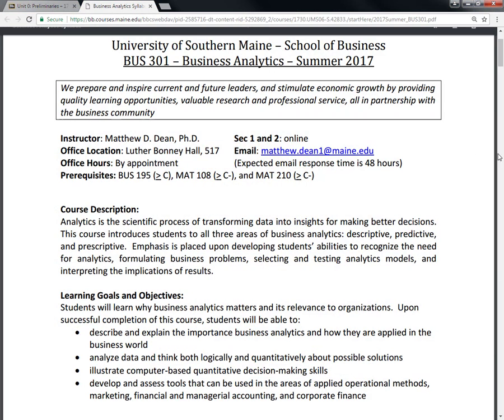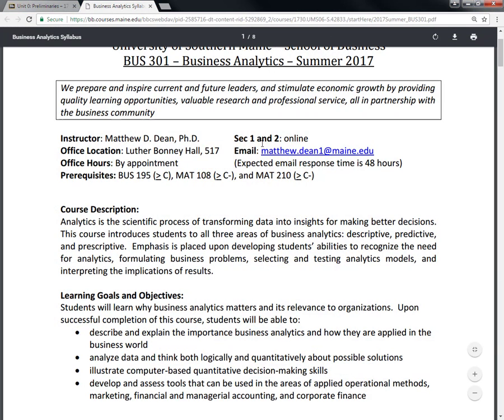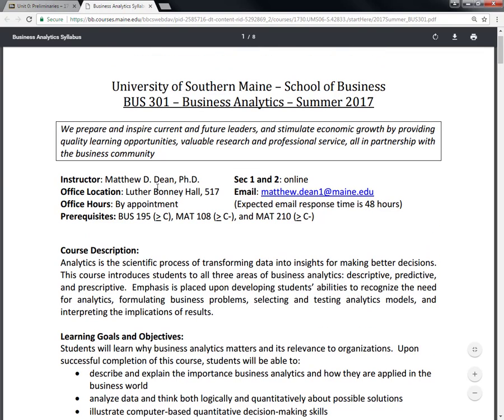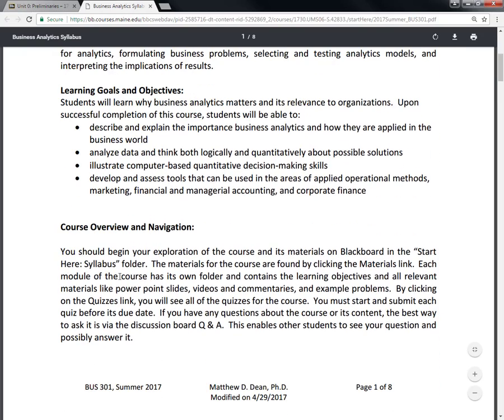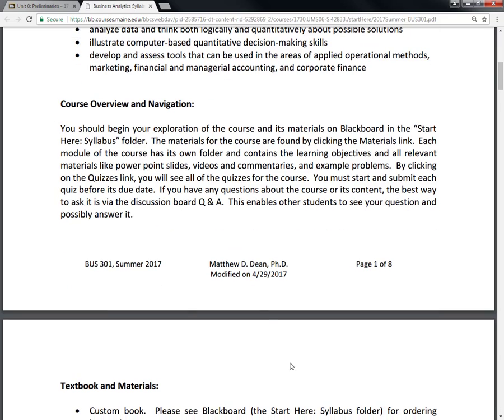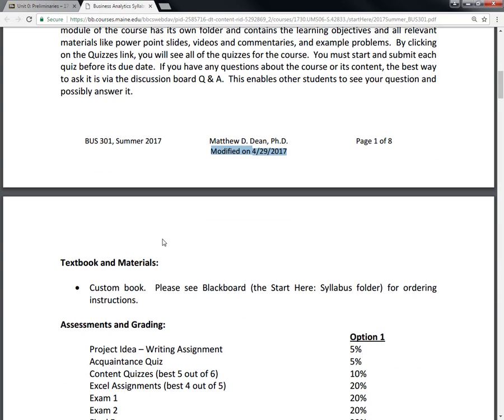Here's the syllabus as we see it on Blackboard. All right, so here again, my name, my email. The prereqs, you're also supposed to have college algebra with at least a C-, and business statistics with at least a C-. And then, again, course overview and navigation, there was a video for that already, so you should look at that. But here is the modified on. So the last time I updated the syllabus was April 29th of 2017, and that's the current one.